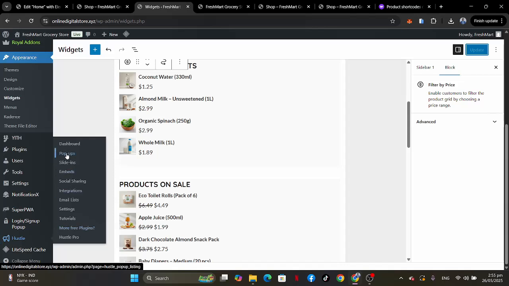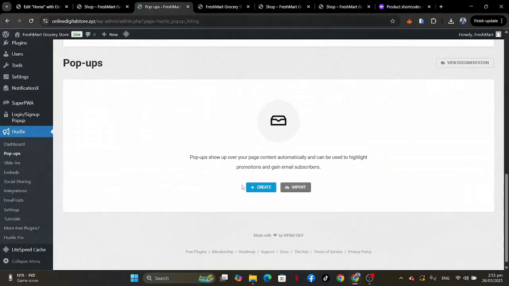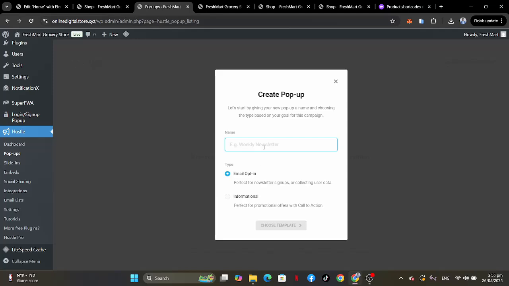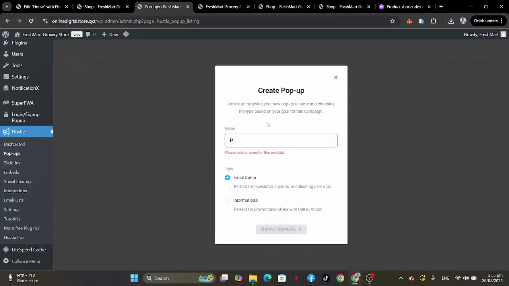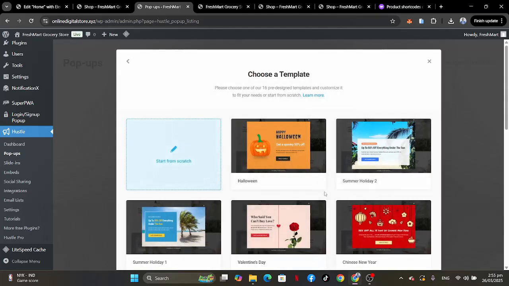So choose a pop-up or sliding depending on what you want. So we're going to choose pop-up, and then we have to create a pop-up. So we're going to click on this one, and then we're going to call it, let's say, pop-up, and then it could be email or informational depending on how you want it, but I'm going to make it informational. I'm going to choose a template.